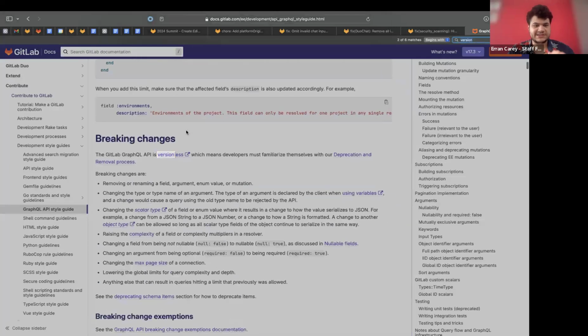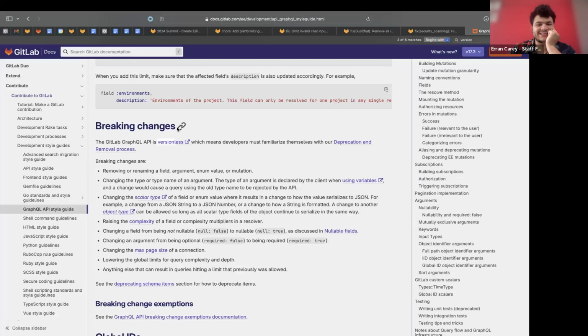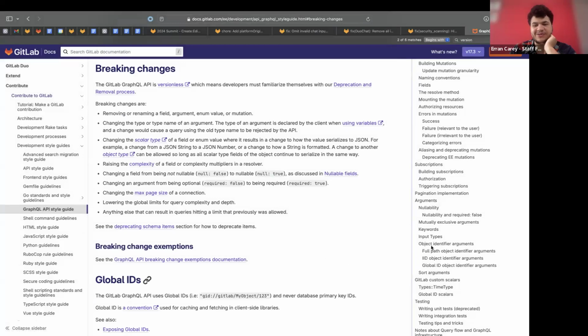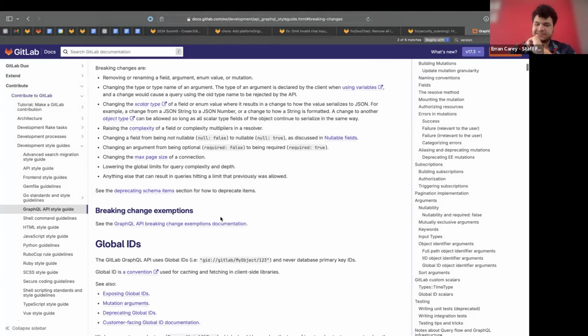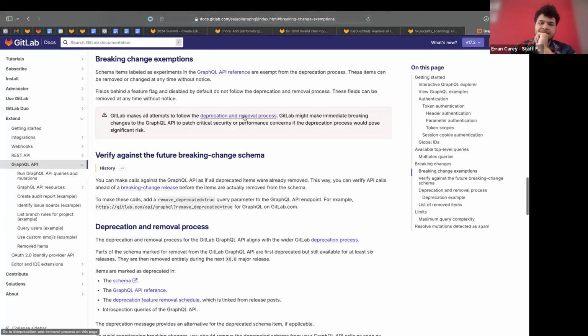All right, so breaking changes. This list of breaking changes, any breaking changes are going to break all clients. That's guaranteed. The important thing to look at here is that there's this list of exemptions, and a lot of Duo fields and Duo chat and Duo code suggestion fields are marked as experimental, and experimental fields are not subject to our normal breaking changes policy.